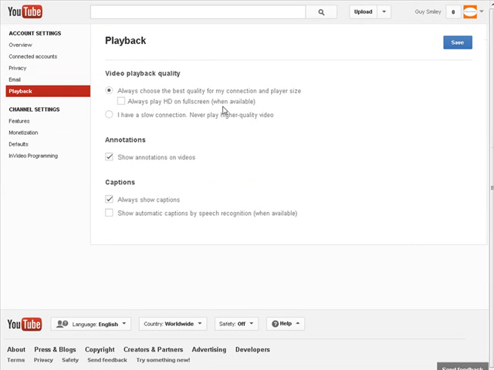And then playback. This is just in case you have low bandwidth, you can change this here. Annotations, if you want to see annotations people have put on their videos. These are things like little bubbles and so on that can be put on the videos, and you can use those as well. And whether you want to see captions on the videos.